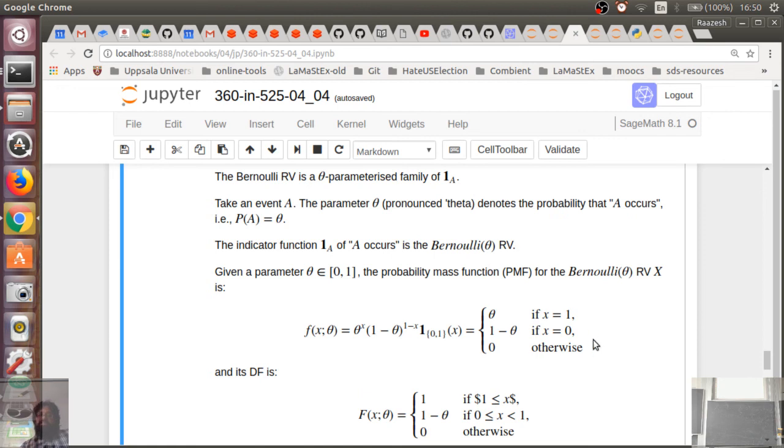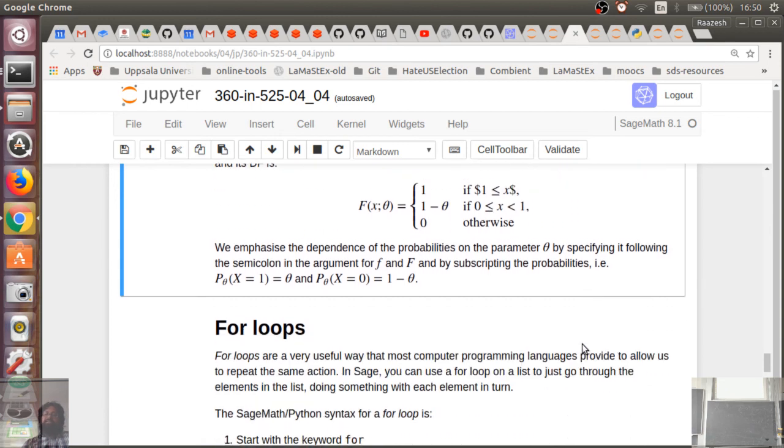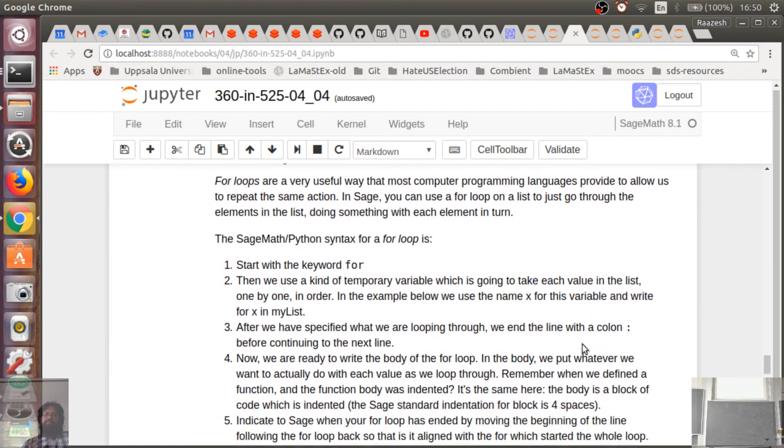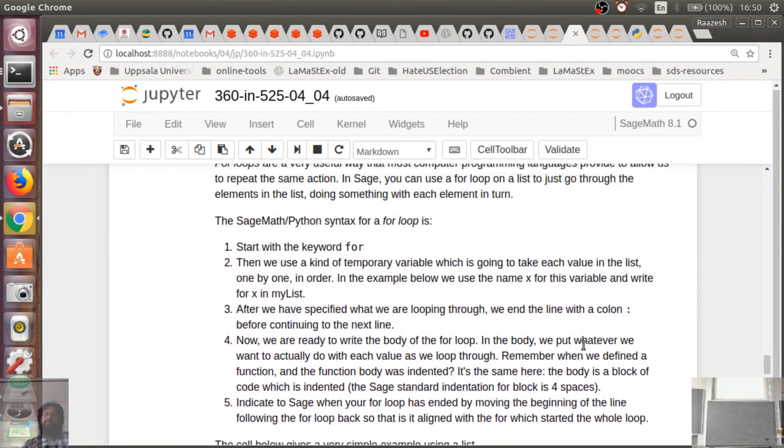And then here's the distribution function. It's a typo here; these dollar signs shouldn't be there. So the distribution function is 1 if x is greater than or equal to 1, it is 1 minus theta if x is between 0 and 1, and 0 otherwise. Okay, so I think there are pictures of this downstairs.